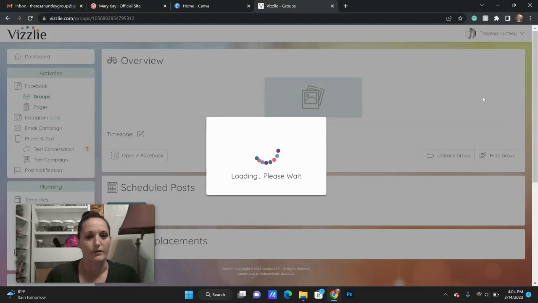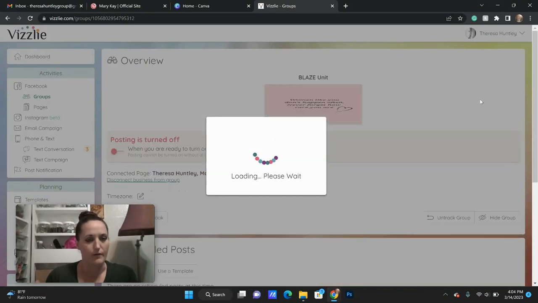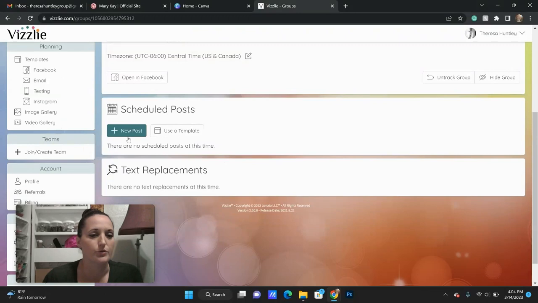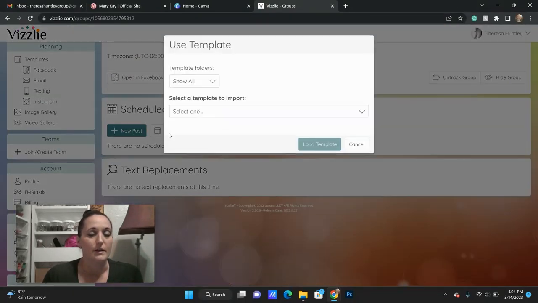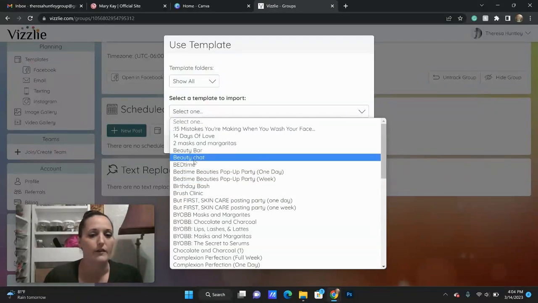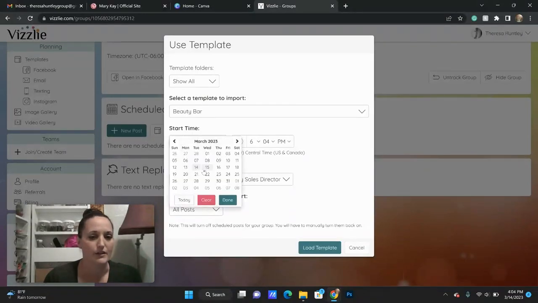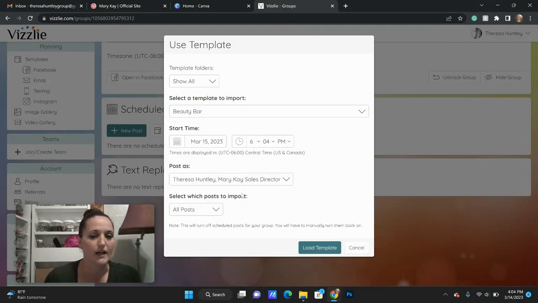So if you create a group, you'll want to create a group on Facebook and track it, and it will pull up to the top, and this is where you can start scheduling. You can either do a new post by yourself, or you can use a template and it will pull everything. You'll select your date, select your time, select who's posting.